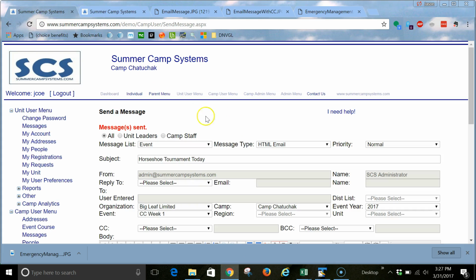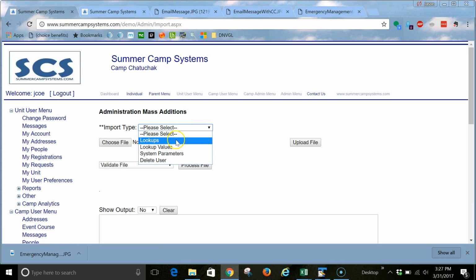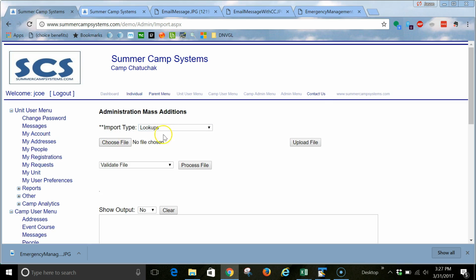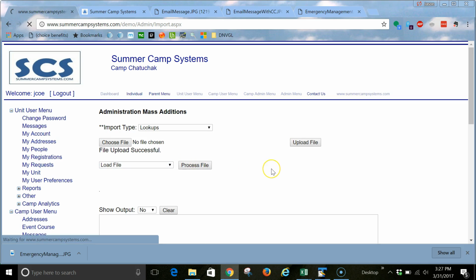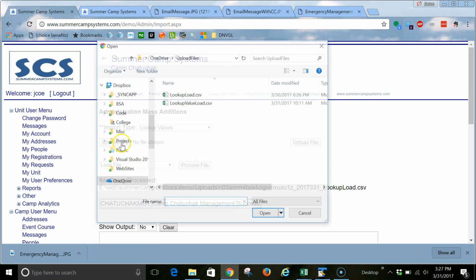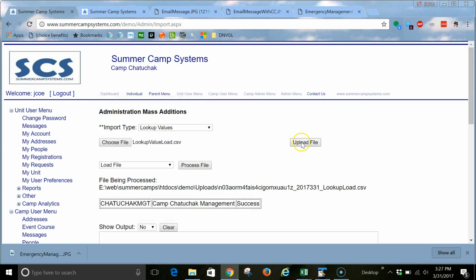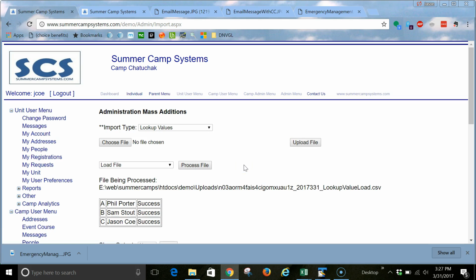So I'll go back to the application, and under admin I'll go to mass additions. I'll go ahead and select lookups. I'll choose my file, and I'm just going to go ahead and load it for the sake of time. And then I'll choose lookup values, and again I'll load the lookup values. So now I have a custom distribution list set up in the system.